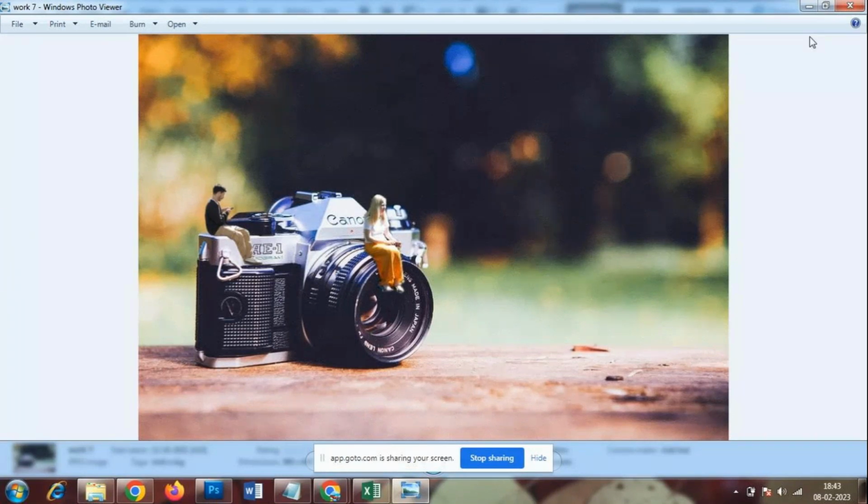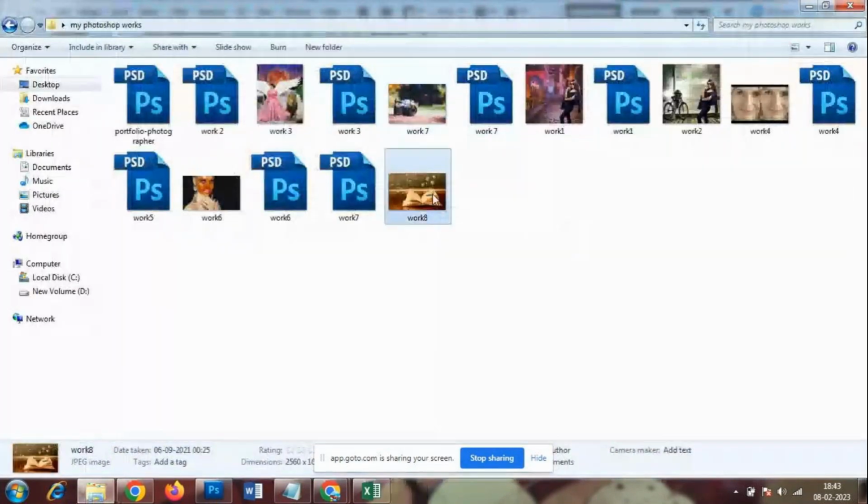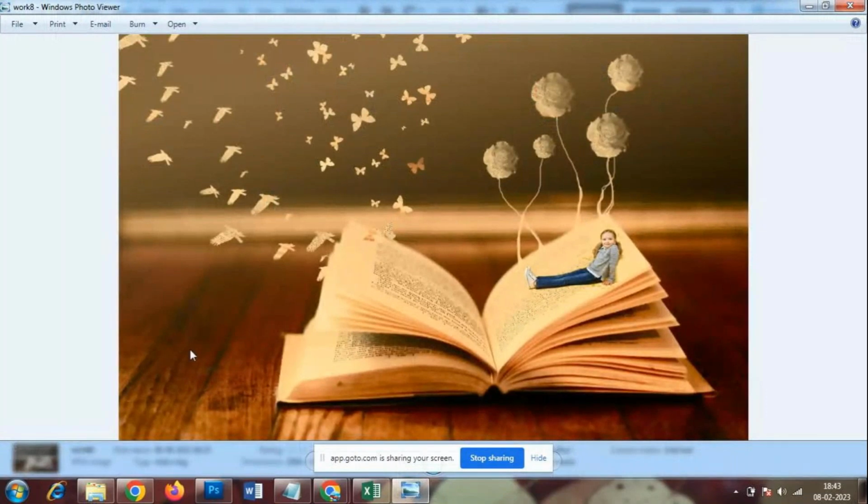So this is the miniature work. Again, one more miniature work. So here it is looking very natural. Always the collage should be perfect. Here the background and this character, this girl, both are matching to each other. So that's how it came out perfect.